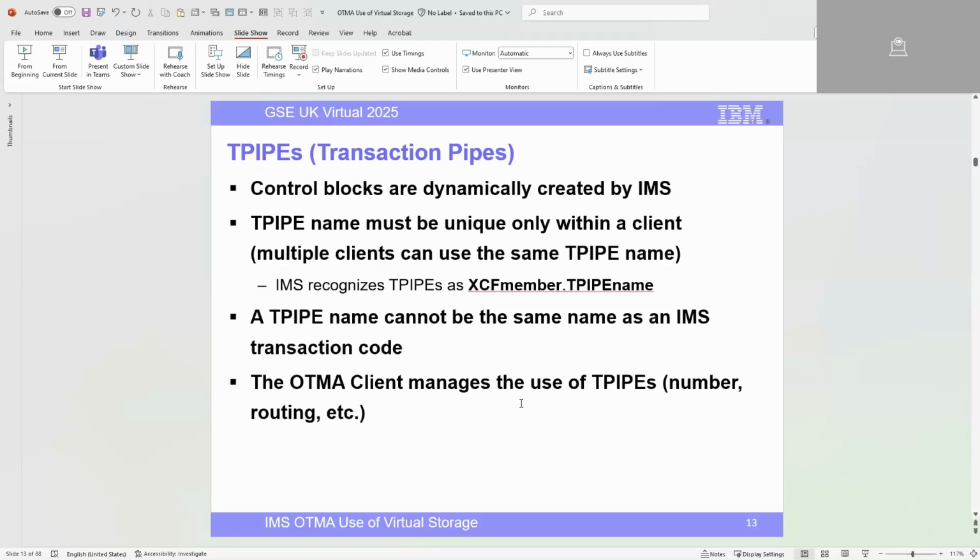So like I said, the control blocks are dynamically created by IMS. And the T-pipe name has to be unique only within a client. Multiple clients can use the same T-pipe name. We don't expect MQ to coordinate with IMS Connect. The only restriction is a T-pipe name cannot be the same as an IMS transaction code, because we check for the tran code before we check for the T-pipe.